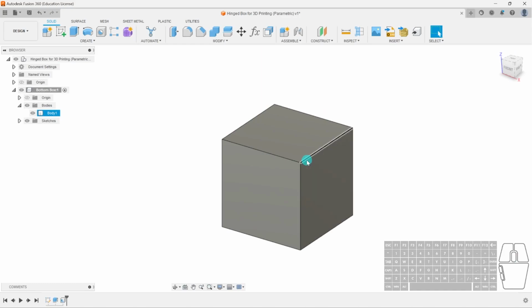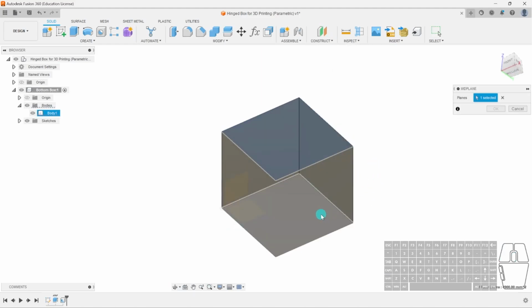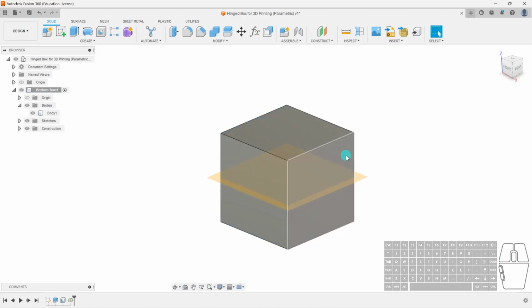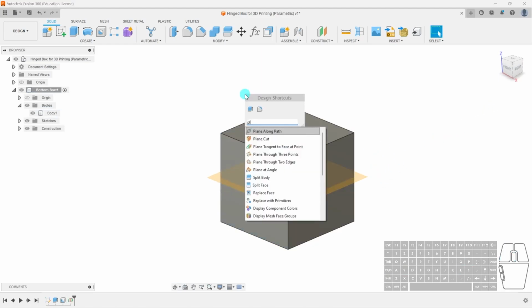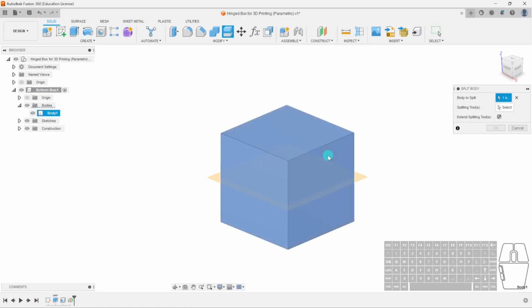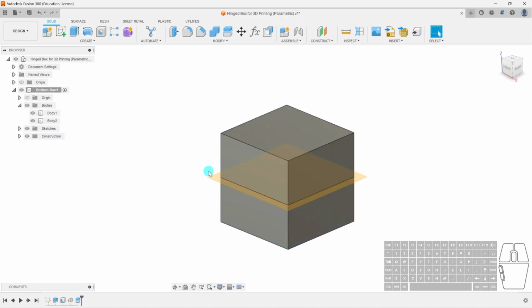What I want to do is, like our molds, I want to split it in half so that I can open my box. In this case, I'm going to use a mid plane to get the exact middle. I'll select the top and bottom faces, hit OK. And now I can split my body using the split body tool. So again, I'll select my body to split. I'll select the splitting tool as the plane that I want to cut it on. I'll hit OK. And now I have two bodies.